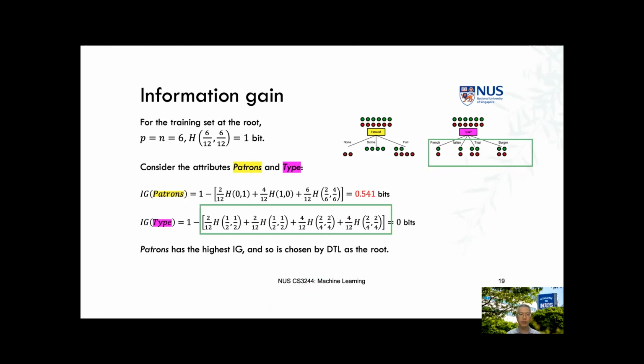So we get 0 bits of information by cutting on type, whereas in the case of patrons, we actually improved quite a bit. We went from an entropy of 1 and knocked it down quite a bit, so there's only 0.541 bits left, because basically these two cases have been fixed.